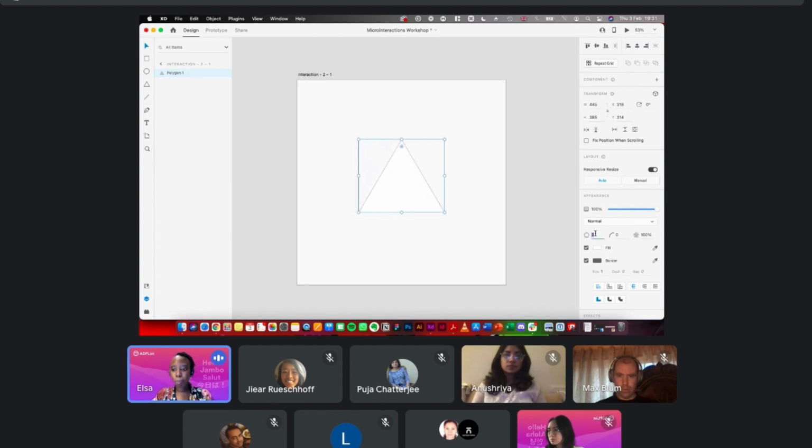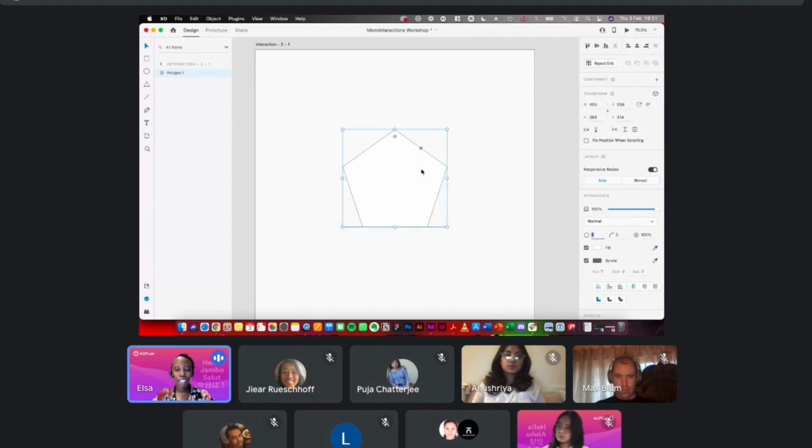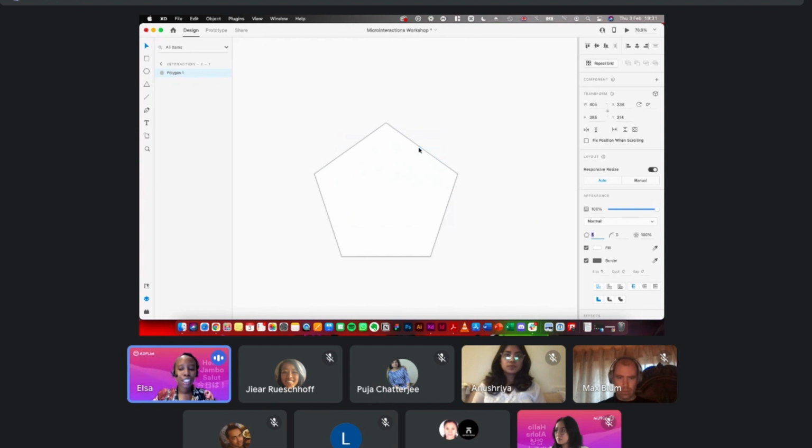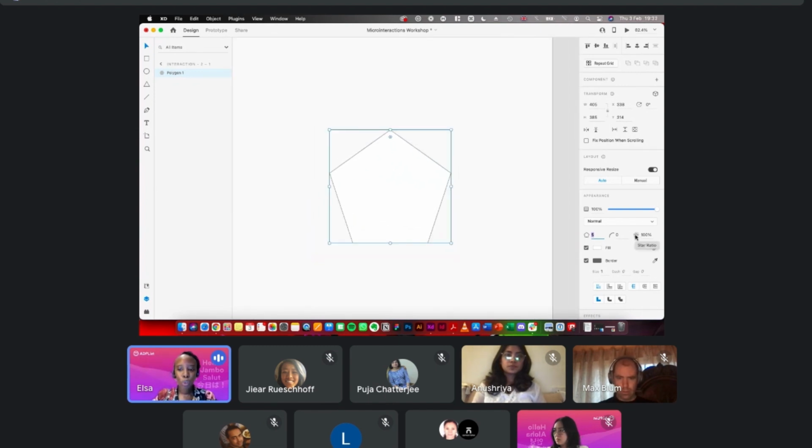So right now it's 3, and I think I want to make it 5. Right now it kind of looks like, I think it's a polygon. I'm not familiar with the terms, but we want to make it actually look like a star. There are a couple of different ways you can do it. Either you can play around with these two value fields here, so this is star ratio, and this is for corner radius, or you can use the handles on the actual element.